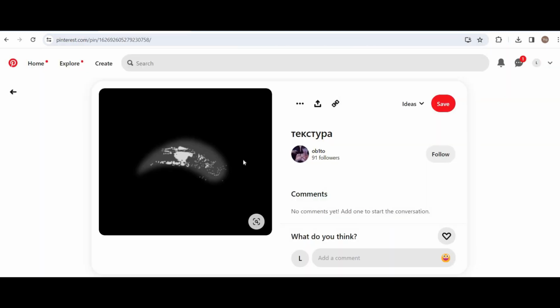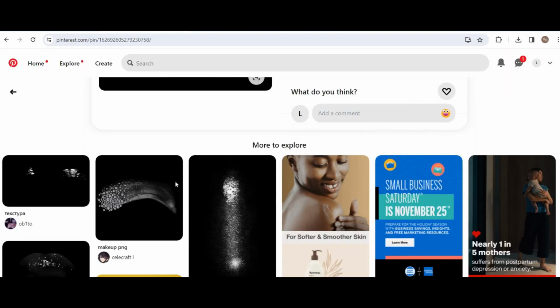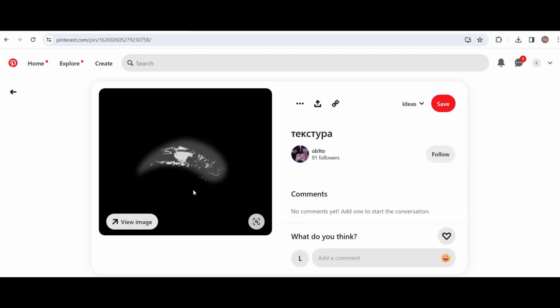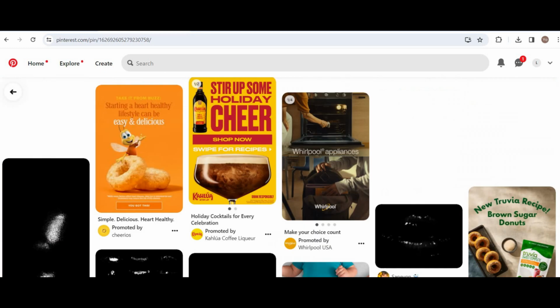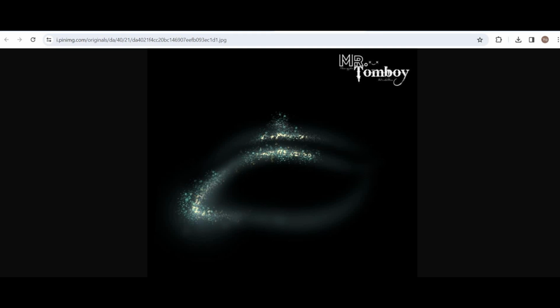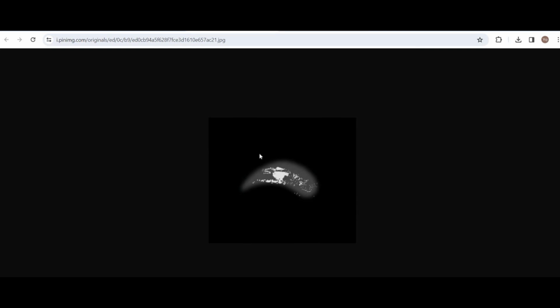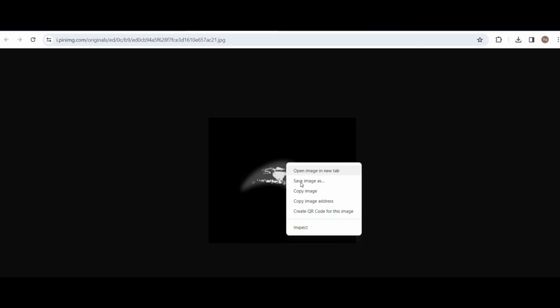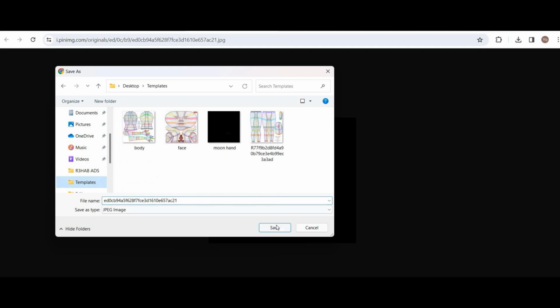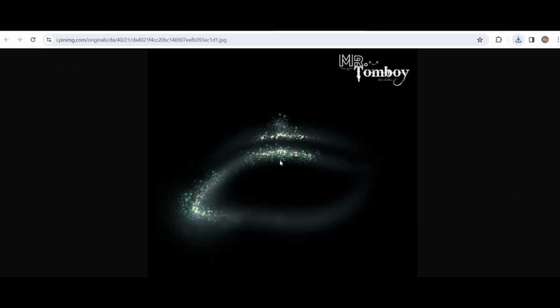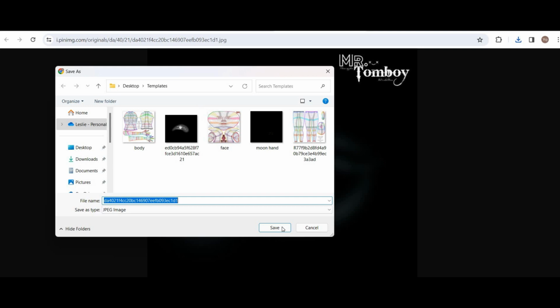then you would go onto Pinterest. And then you would just search whatever texture that you want to use for your eyes or whatever. So I do have this one and also this one. I might just combine them just to see how it looks. So you're just going to right click, save it. And then save this one.